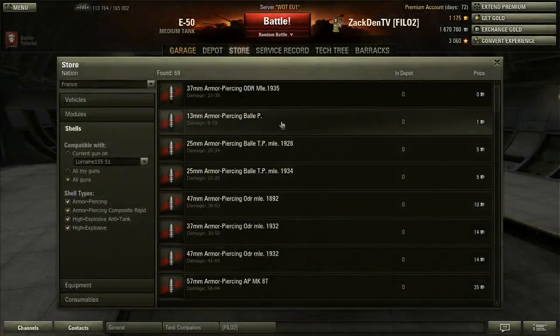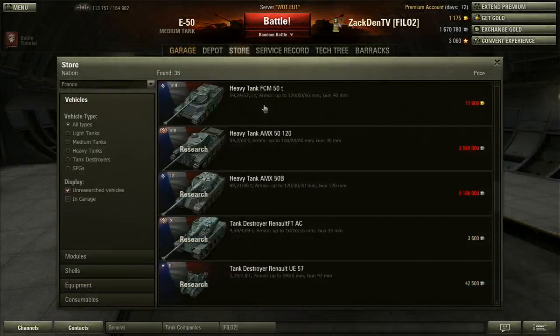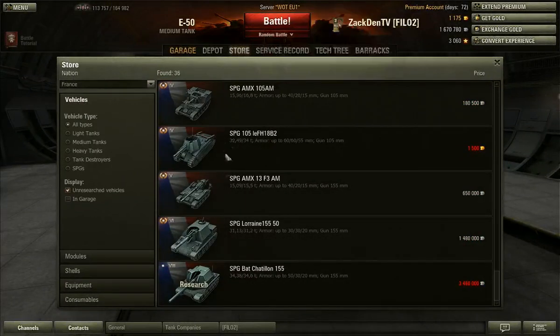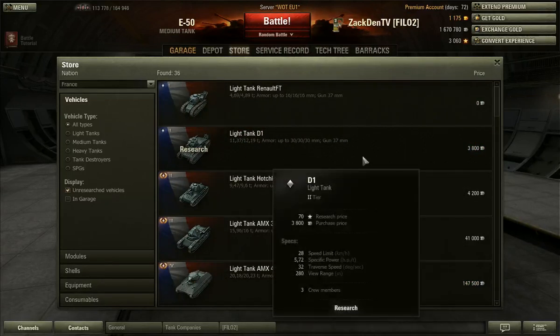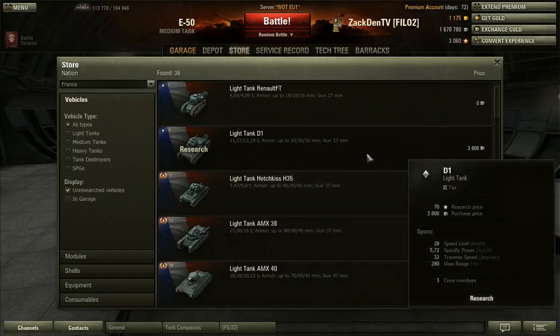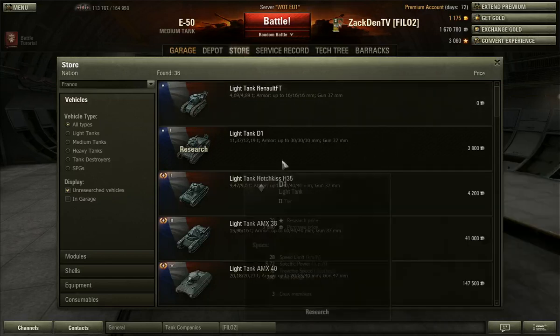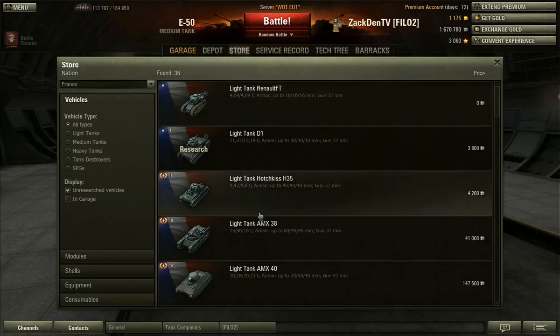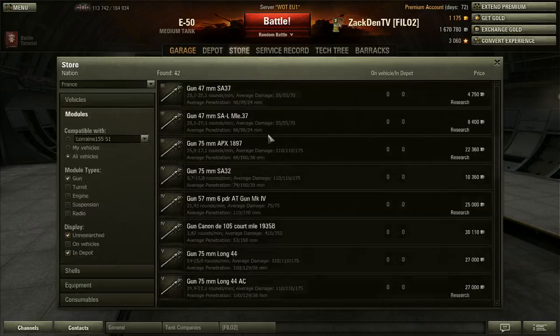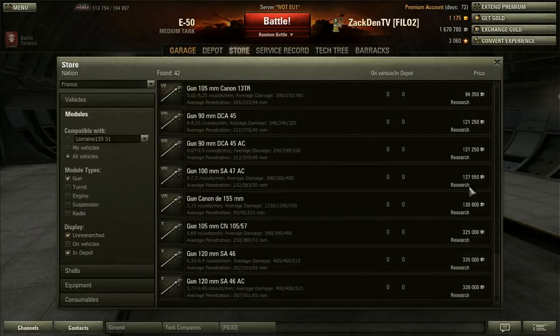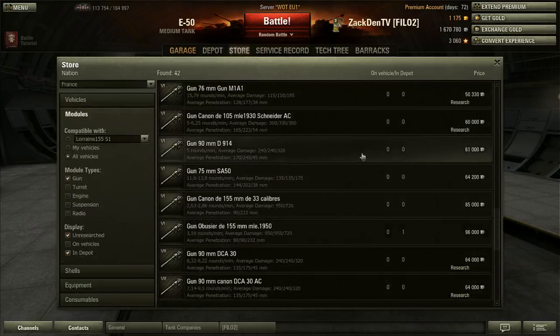So in the store, this is the place where you can buy any tank in the game, given you have researched it. If you haven't researched a tank, you can scroll over it for whatever amount of time you want. It will not be highlighted, so you can't buy it. You have to have it researched to be able to buy a tank. Next to that is the modules list, and same for the modules. If you haven't researched it, you can't buy it.